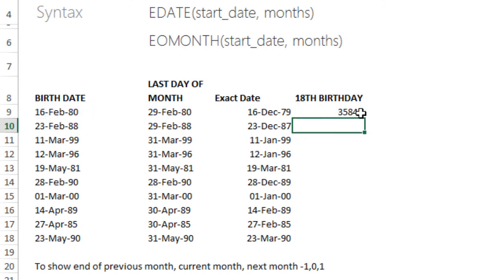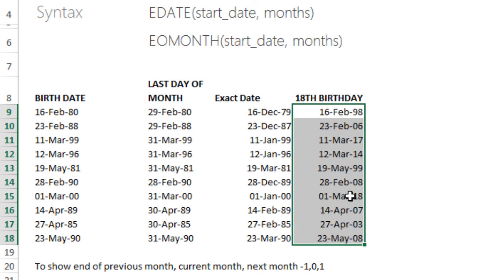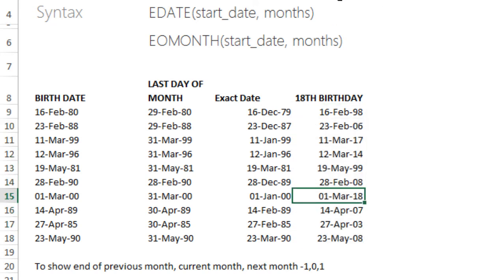And I press enter. This is going to give me a number. The number is nothing but a date. I drag this down, convert this into a date format, and I will get the 18th birthday for all of these dates. All right, so those were the two, the EDATE and the EOMONTH function.